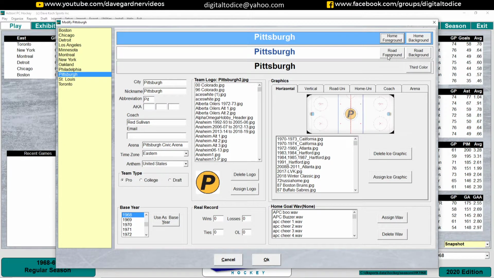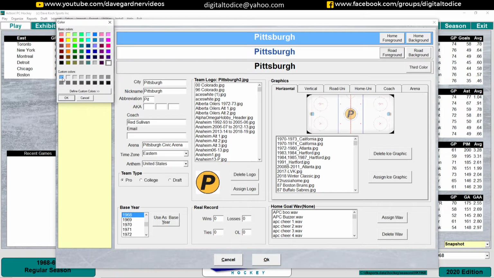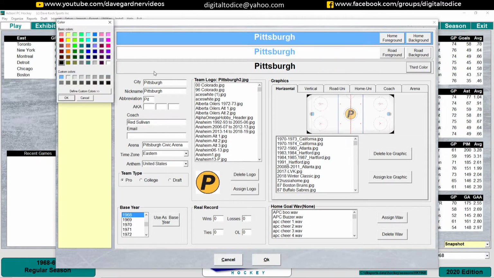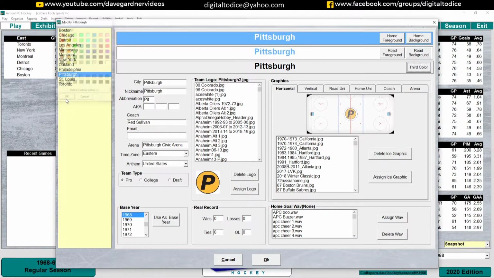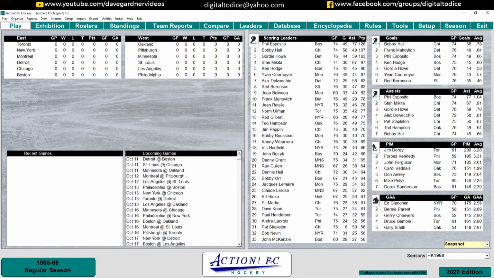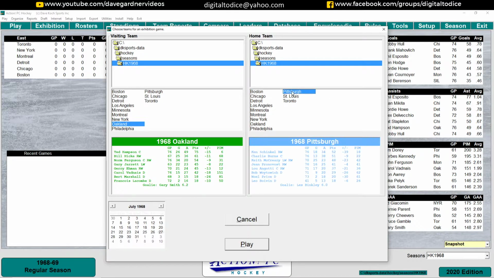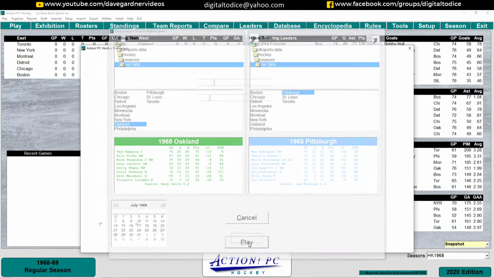Okay. Now my road foreground, I will change to this color that I created. So now they're both the same. And my third color, I think I'm going to give them the navy like Oakland had. And so now that's the new Pittsburgh. Baby blue, just like they were supposed to be. Okay, go to another game, set it up. So we'll do Oakland at Pittsburgh. So Pittsburgh looks very nice there.